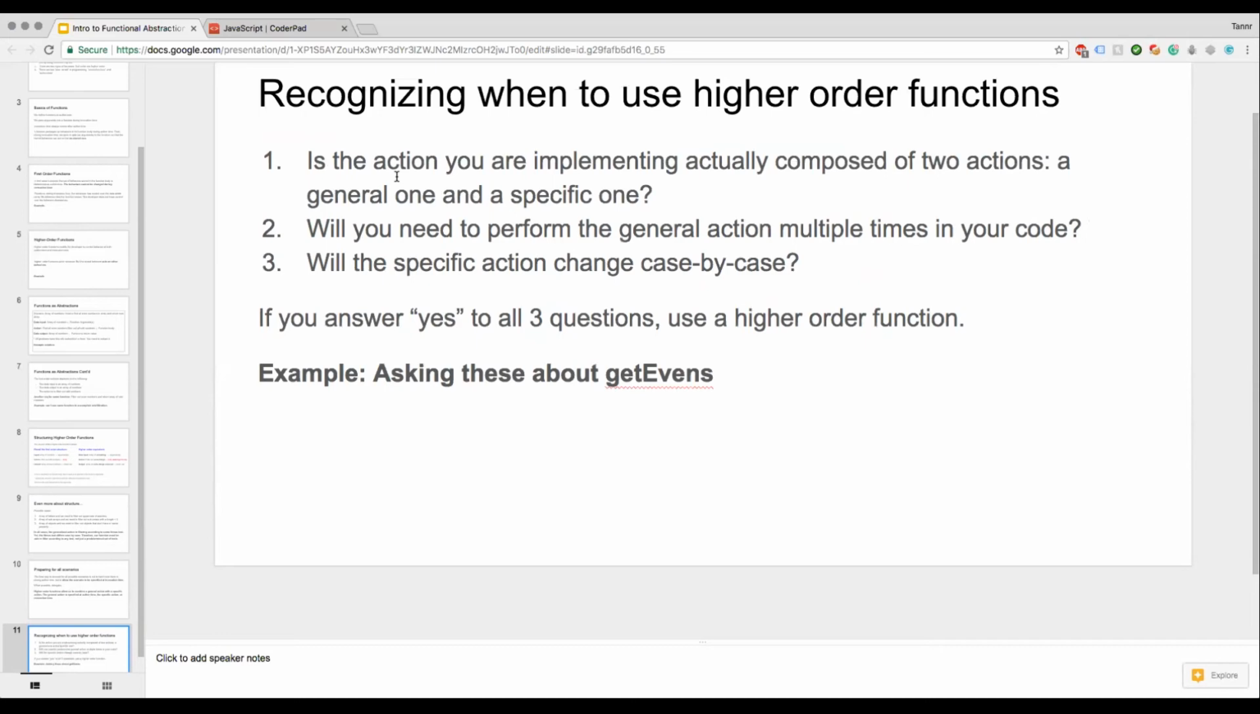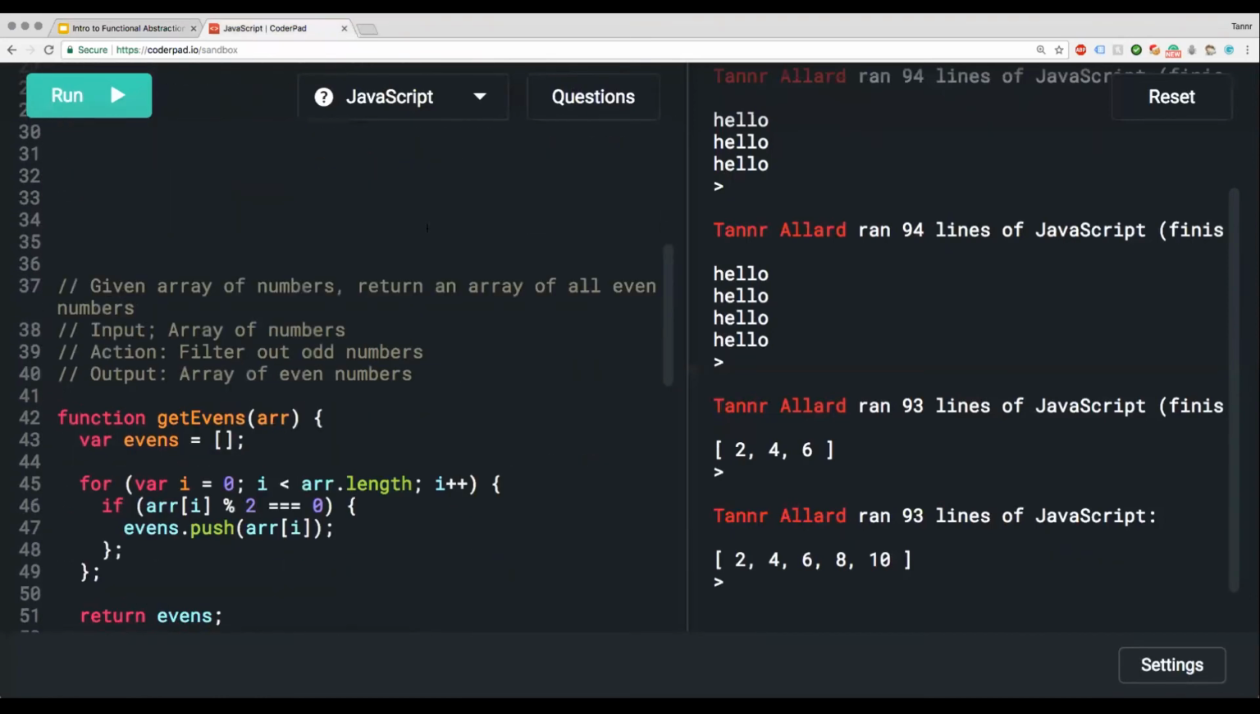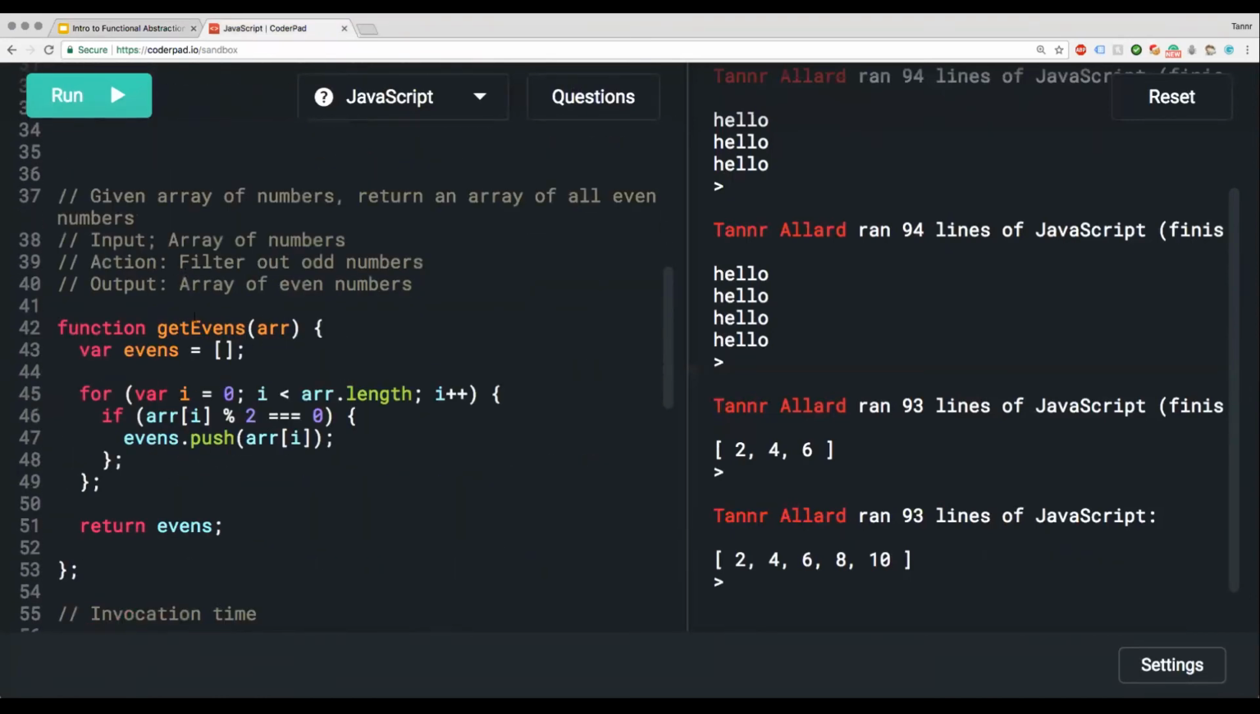So the first question you'd ask is: is the action you're implementing actually composed of 2 actions, a general one and a specific one? So we can hop back to get evens and ask that question. Is this action actually composed of 2 actions? Well, as we saw before, there's both a filtering out of some things, but then there's also a running of a specific test to determine whether something belongs in the filtered array. So that's 2 actions that we're seeing there. So yes to the first question.